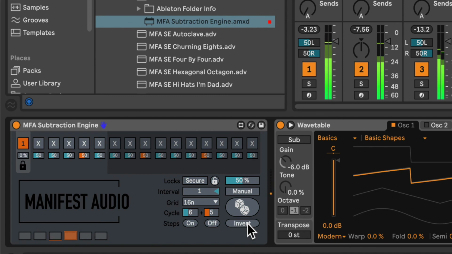So, I hope you've learned a few things about Subtraction Engine and how it can be used generatively and performatively to create lots of interesting variations in any workflow. And I hope you will try it out.